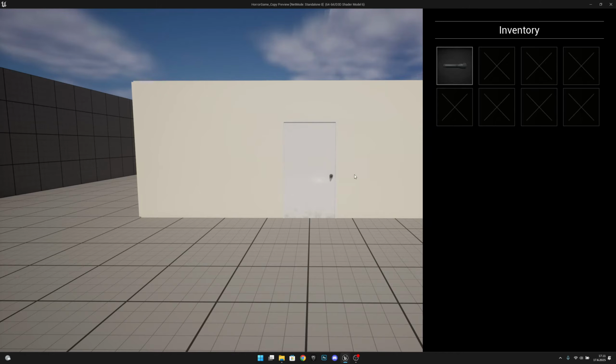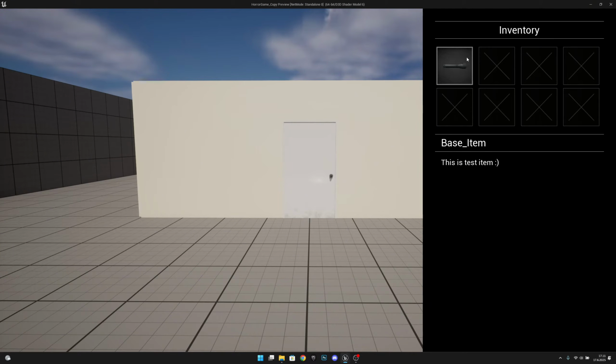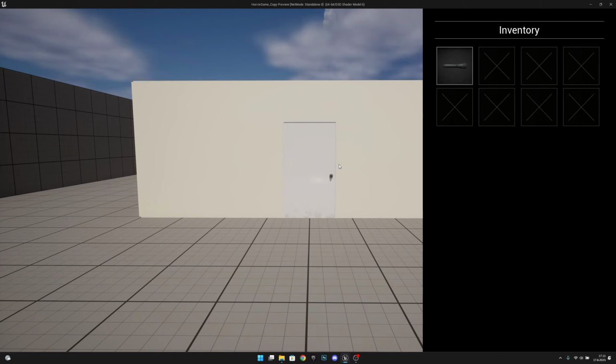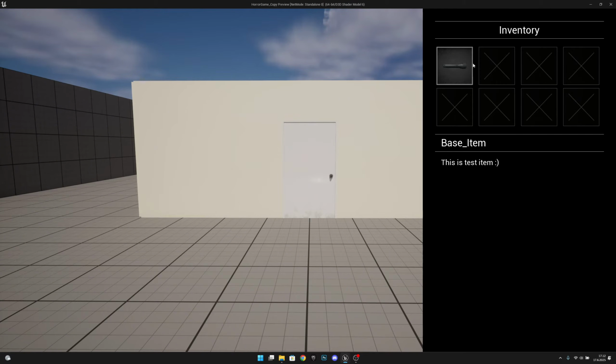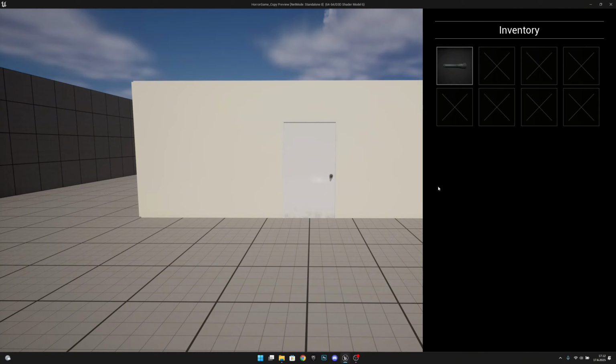In this video we are going to create an icon generator, so we can generate icons from any mesh that we have. Because on the next episode we will make the door so we can actually lock it, and we will have to create an icon for the key. So yeah, let's get started.